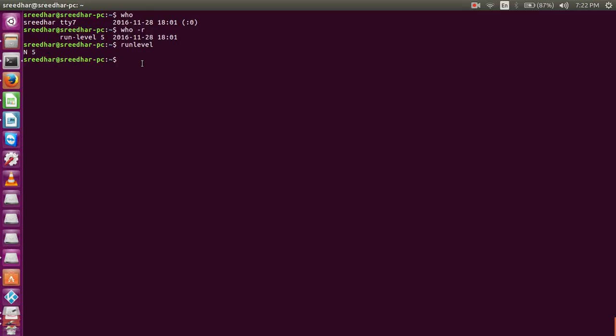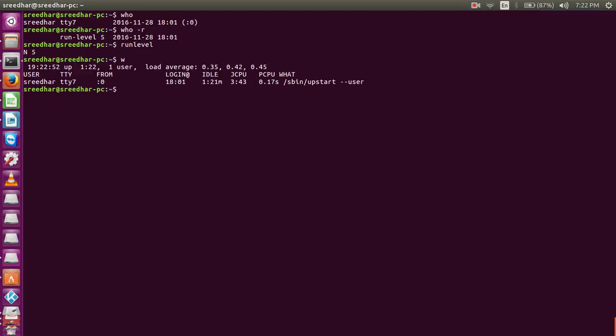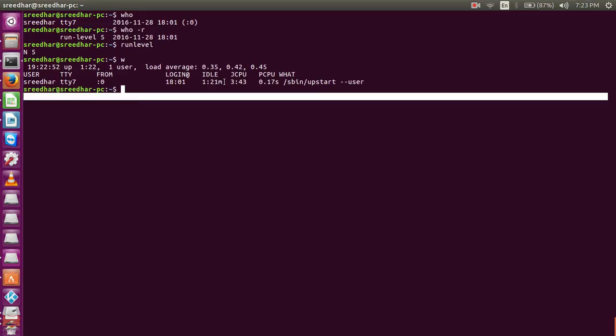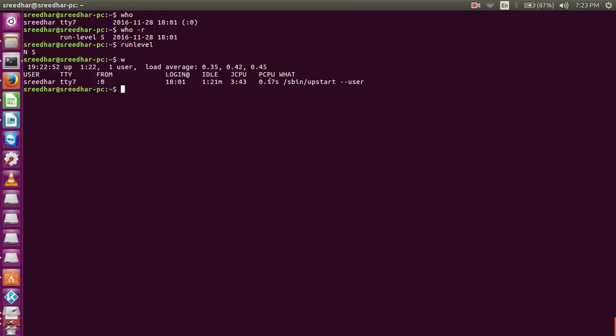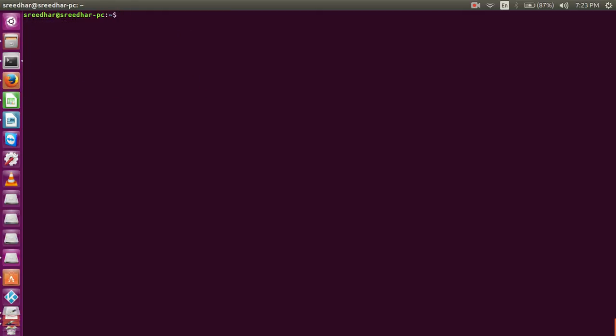Like that, if you type w, it will show you how many terminals there are. Two terminals, TTY, the currently working terminal it is showing. TTY7 is the currently working terminal. It shows when it logged in, the idle time, the JCPU time, and PCPU time, all details by using the w command.